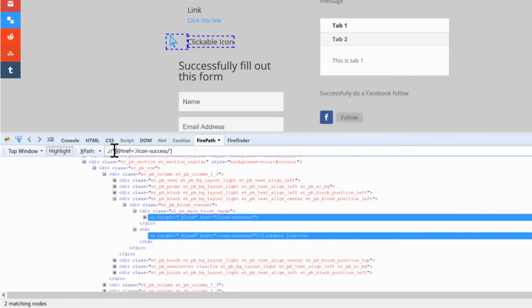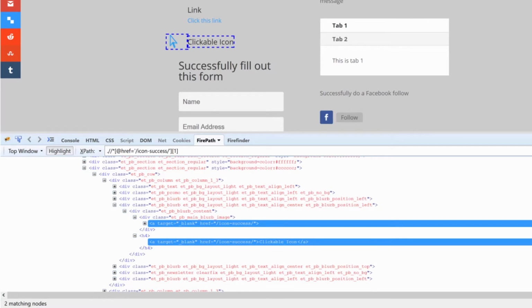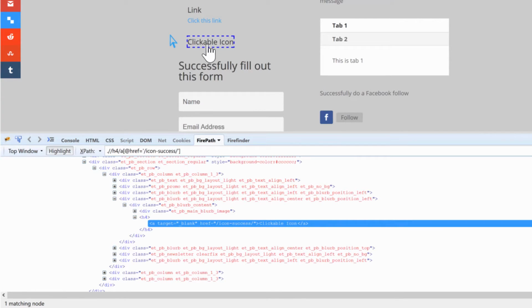And then for that tag, it sets these parameters, which is an href of icon success. But we have two of those. So how can we pick the one we want? We can probably pick the first one like that, and that still doesn't help us. We can probably go to the parent, and instead of a div, we can do the h4. So here, instead of the star, it's going to be h4, and then inside of the h4 there lives an a, so we need to do /a, and now hit enter, and that selects only our clickable icon text.